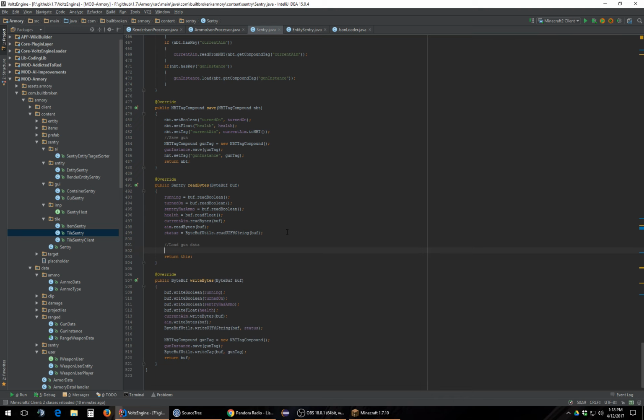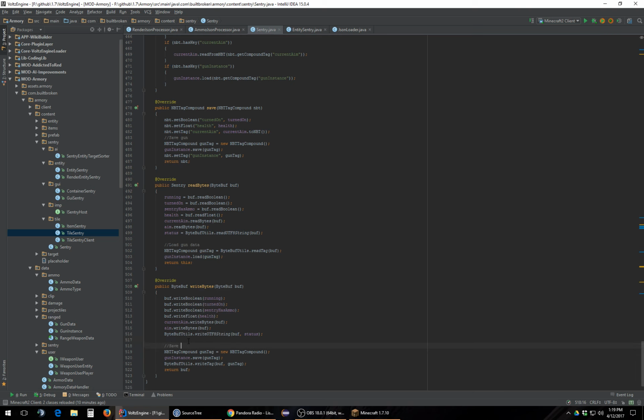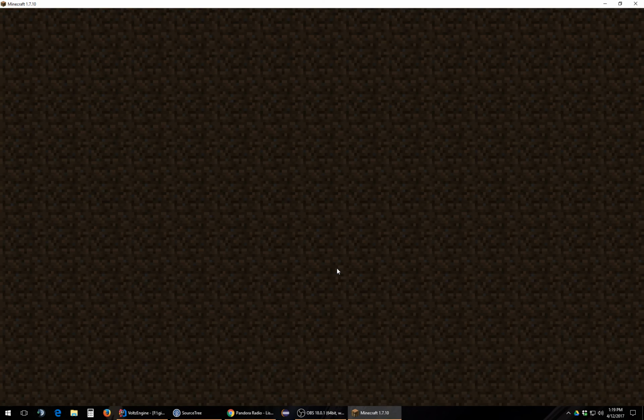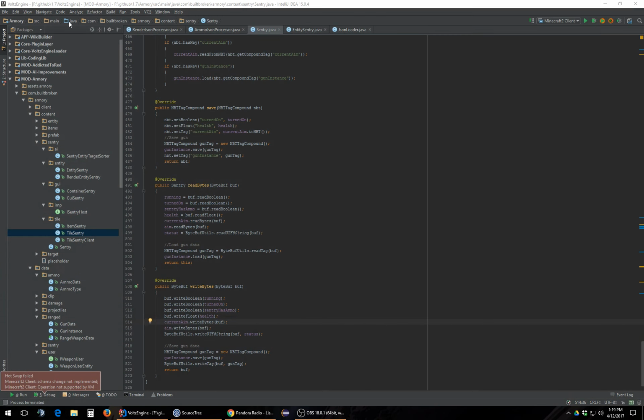So we want to go. I think that'll do the trick. Or save gun data. We gotta restart. Apparently I changed the method because we got a schema thing or whatever.